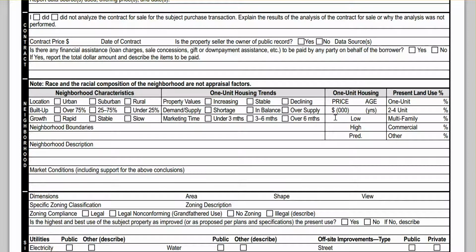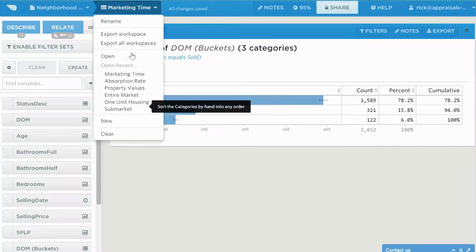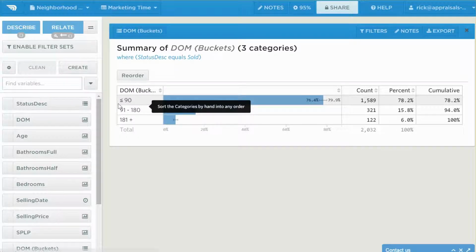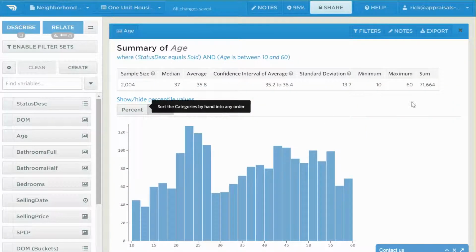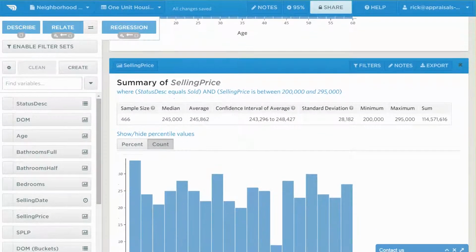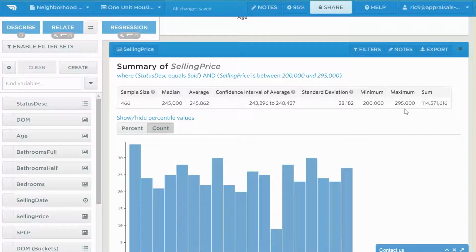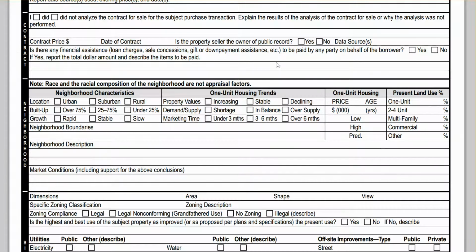Now I move over to the descriptive part of price and age. I have that labeled as 1-unit housing in my neighborhood area. Click on that, and it takes a second to analyze those two. And here you go for the age. Got my median and my average of 37 and 35, and my high and my low. And then for sale price, same thing, my high and my low, and what would be my predominant. And there, I've answered those two questions.